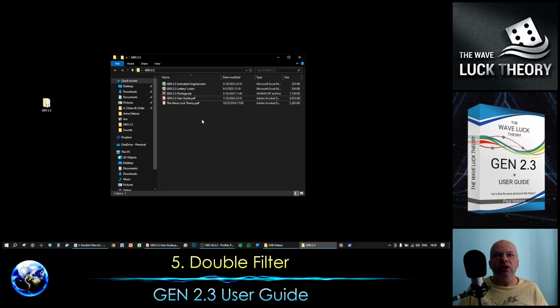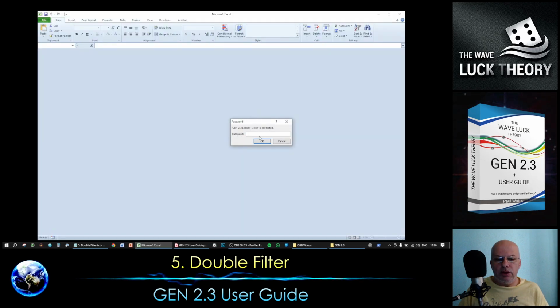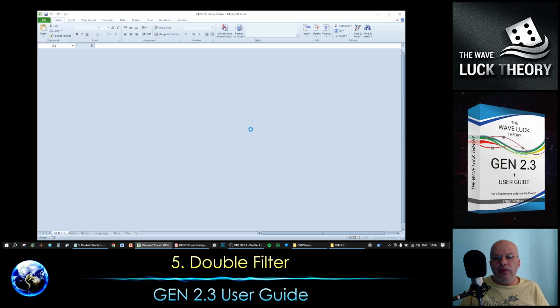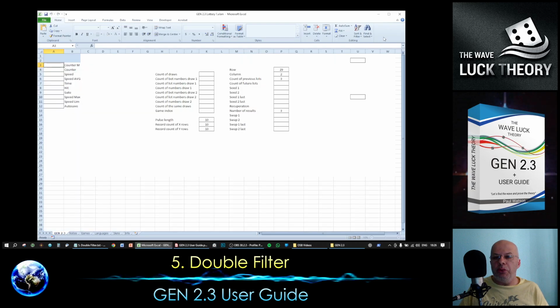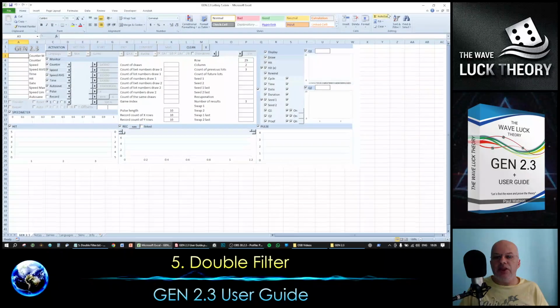So you can open the copy from the activated original, which is the Gin 2.3 lottery number 1, and enter the Excel password. So the interface of Gin 2.3 is now opening, and I prepared something in advance, and the double filter is part of the secondary settings.